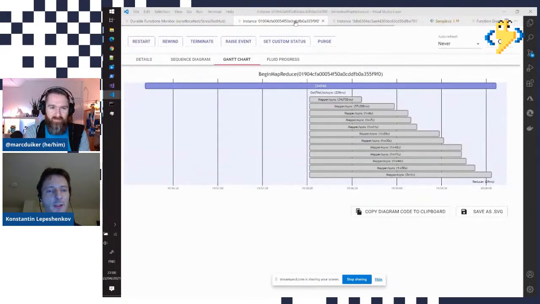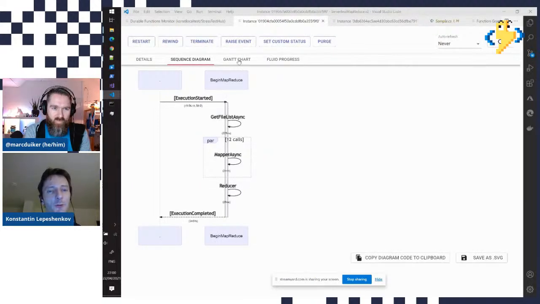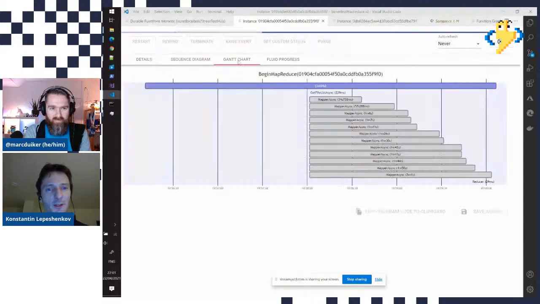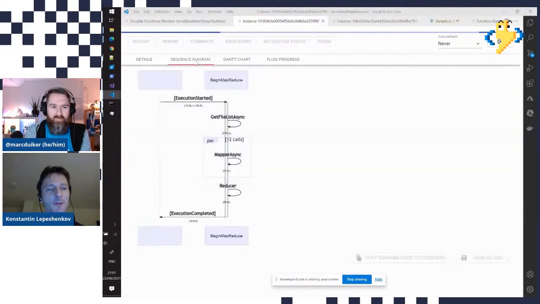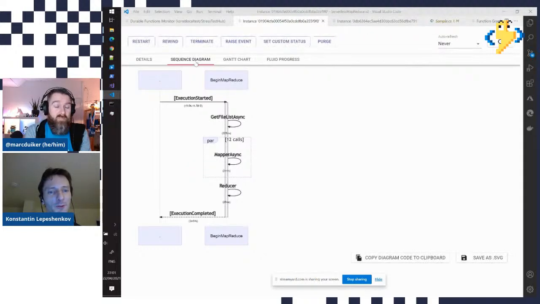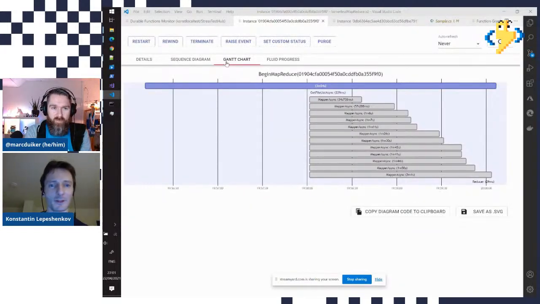This pair of tabs complement each other and show you basically the whole architecture of your function. The sequence diagram shows you the logical part of it, the algorithm, while the Gantt chart gives you timing. I like those different perspectives.